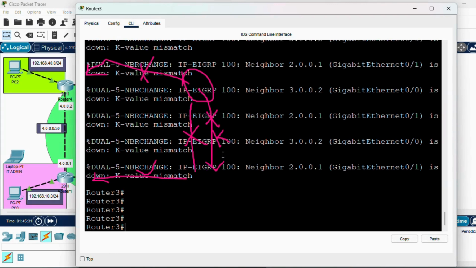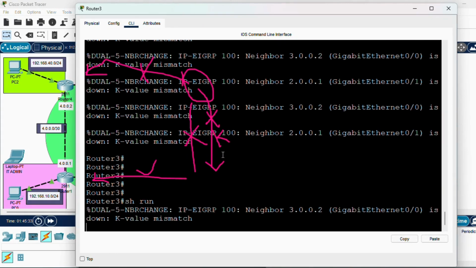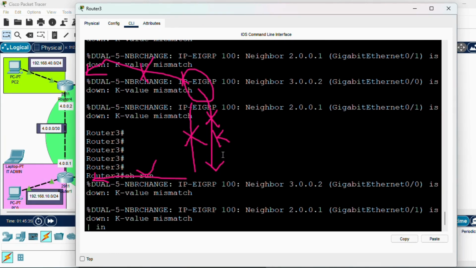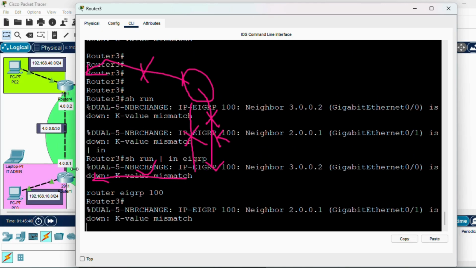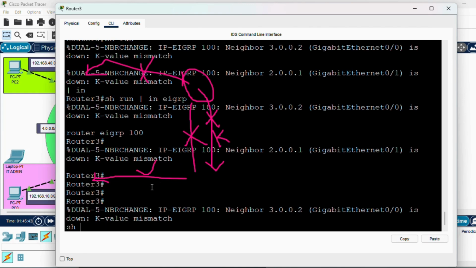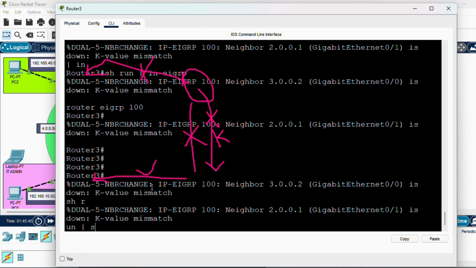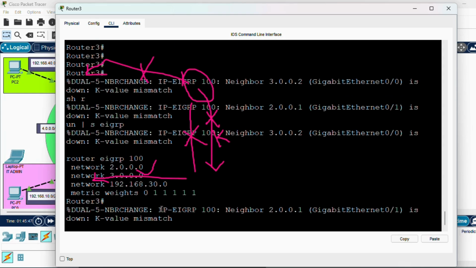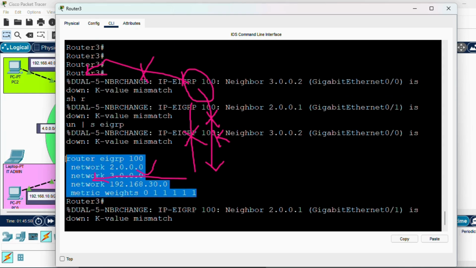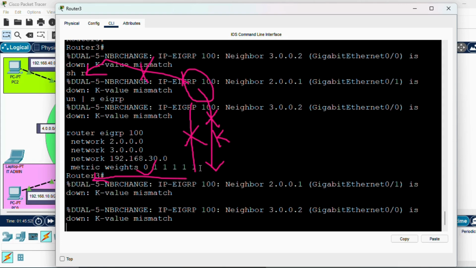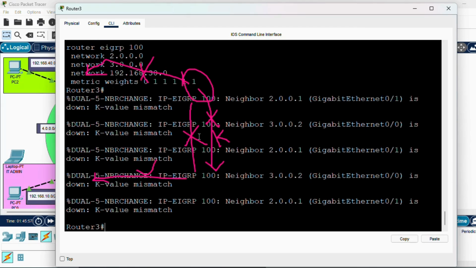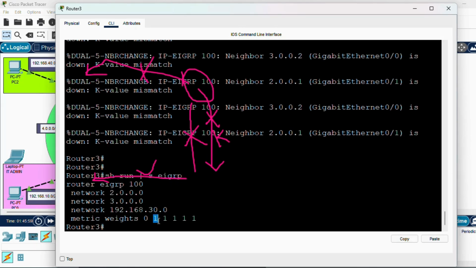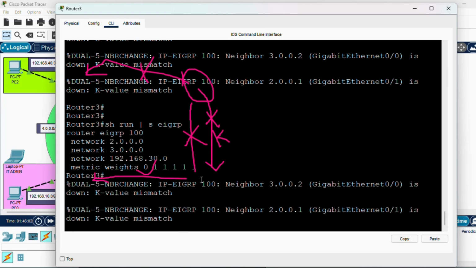You can check here, show run section including EIGRP. See, we are getting the configuration details, we are getting the metric weights we have used. K1, K2, K3, K4 and K5 are all set to 1. We have to check in other routers.